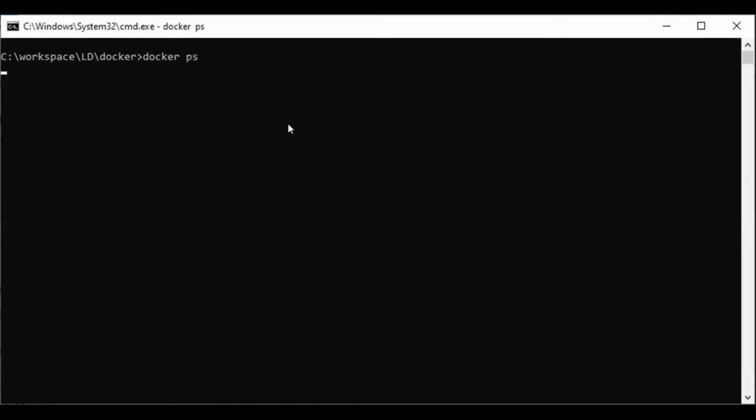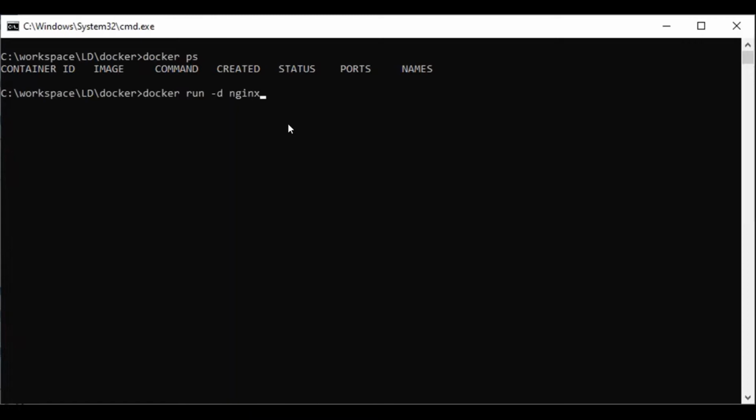It will list out all the running containers on the screen. So right now we don't have any running container. Okay, so let's run a container again. docker run -d. It should be a detached container. It will run in the background, and then Nginx. It's the image that we need to run in the container.